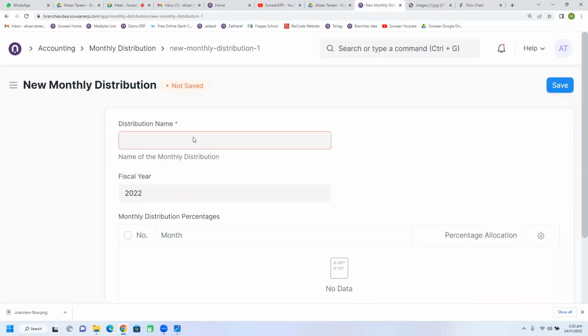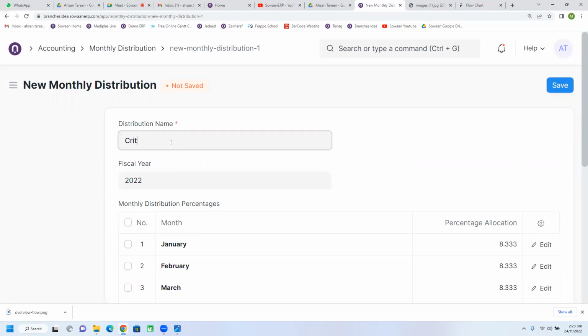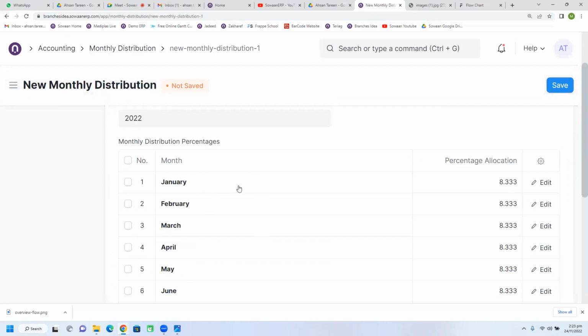For example, this 5,000, I want to create a monthly distribution by my own criteria. So this is criteria one, and for example, I want to spend 10% of those 5,000 in the month of January. So the system will not allow me to record any expense beyond those 10% of 5,000 in the account of internet expenses.